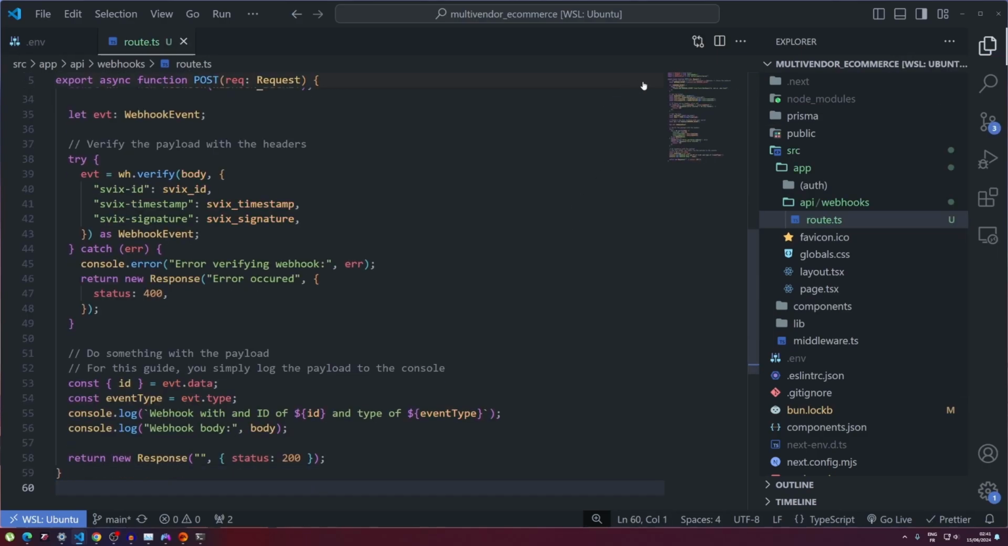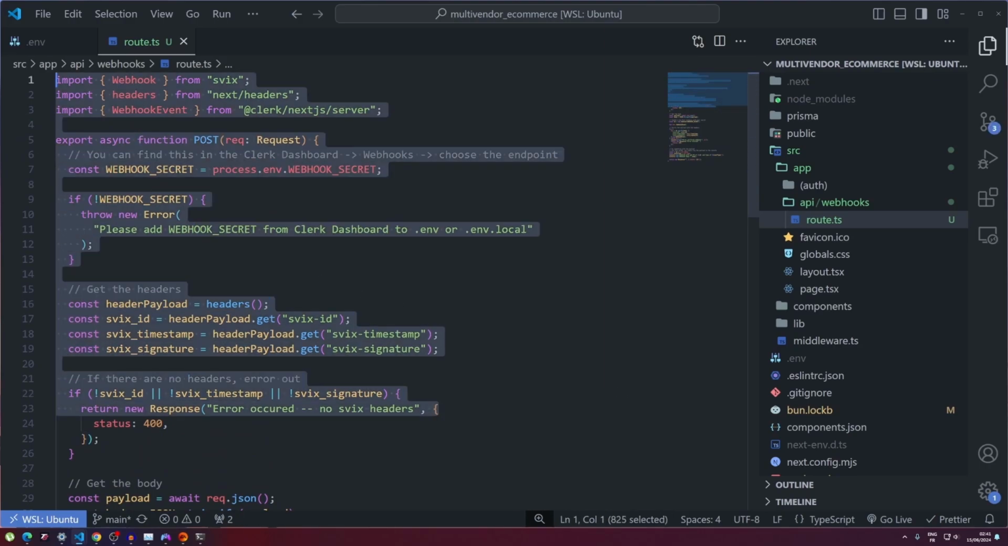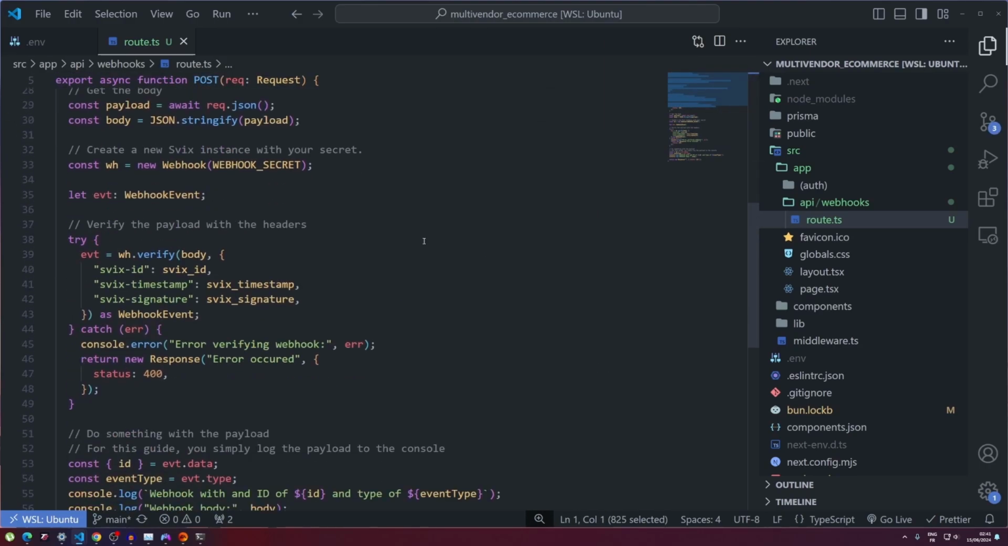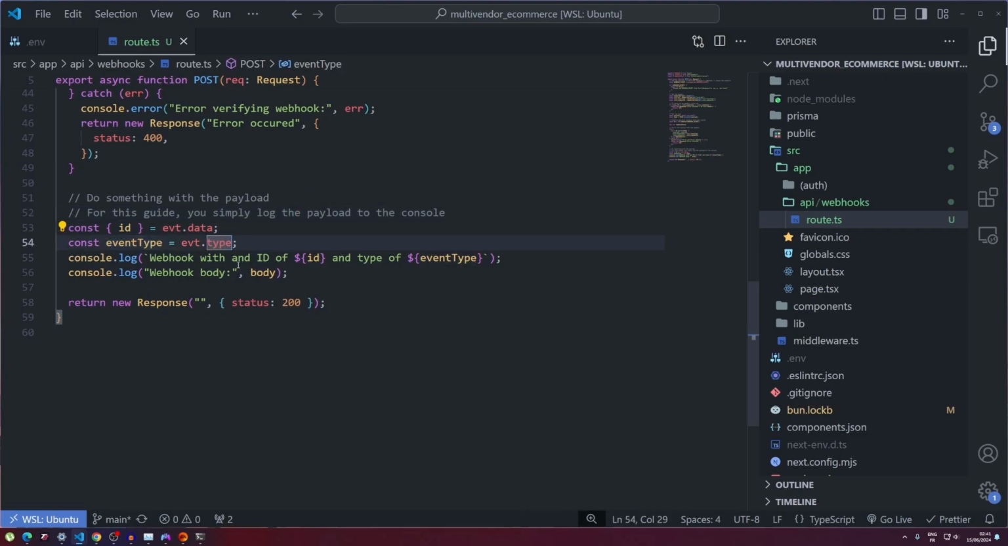As you can see right here, it verifies everything in the headers. It does all the work for us, and it comes to this point right here. It listens to the event type that we have, and it says the webhook with ID of and type of event type, and it simply will console log the body of the webhook. And the body of the webhook is going to be the information of that user that is being created or also updated.